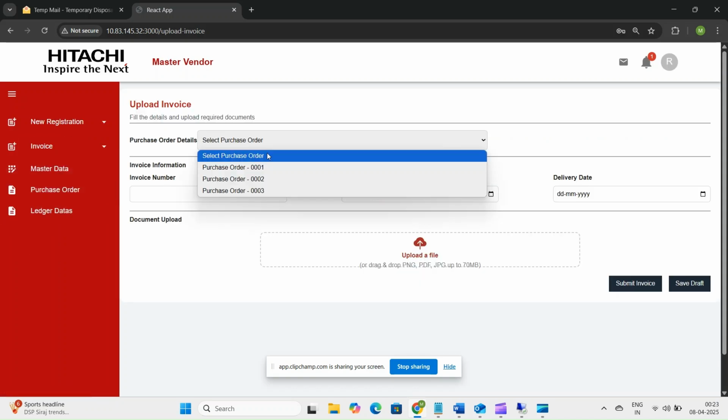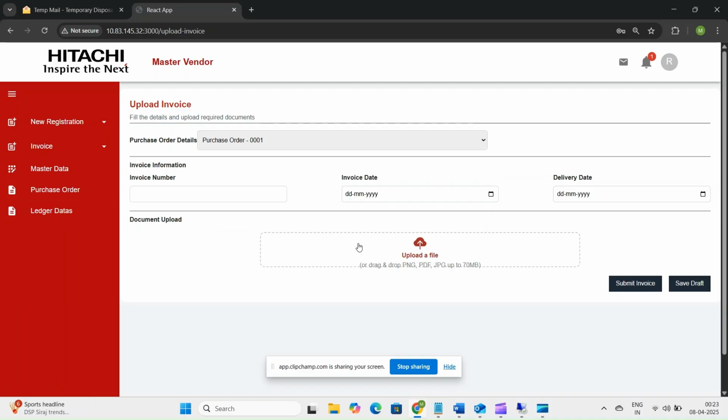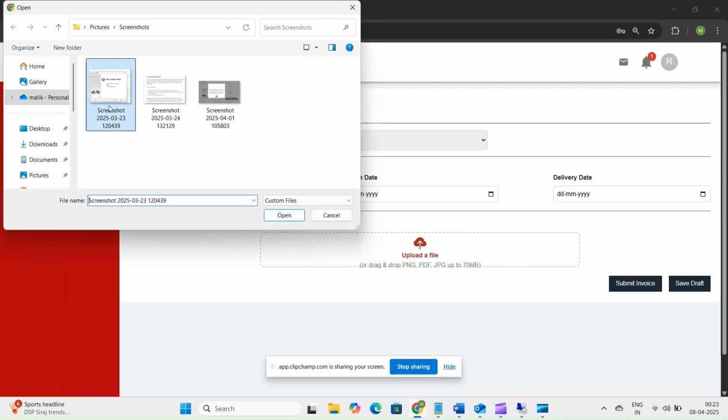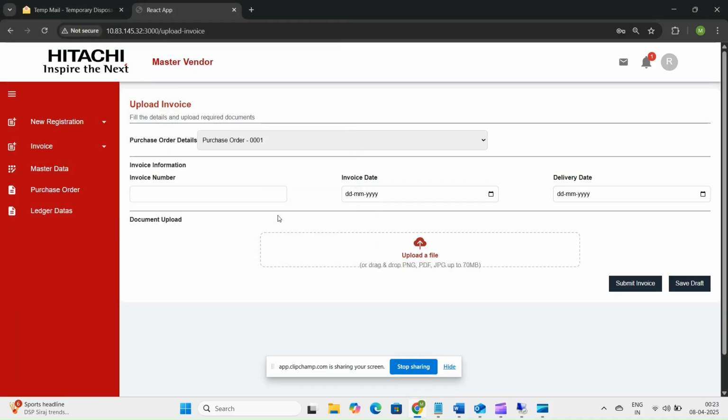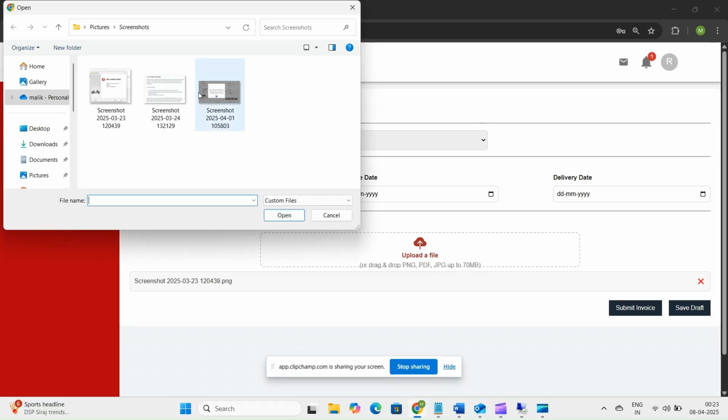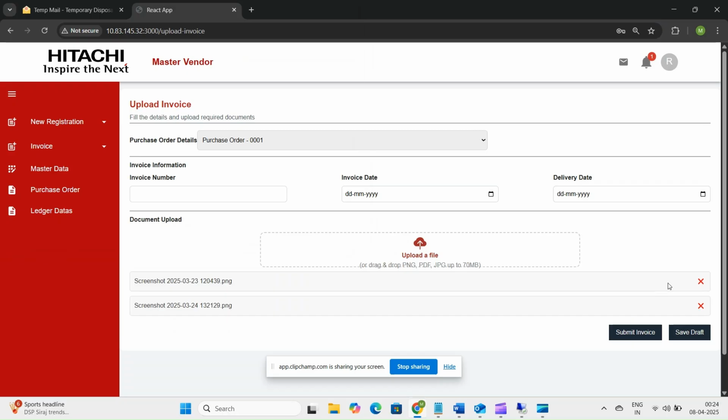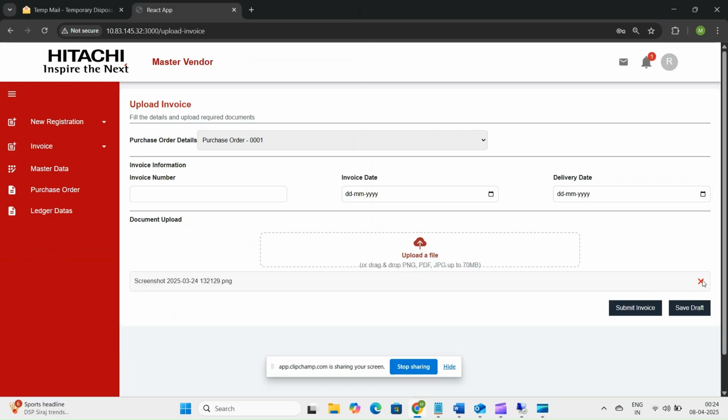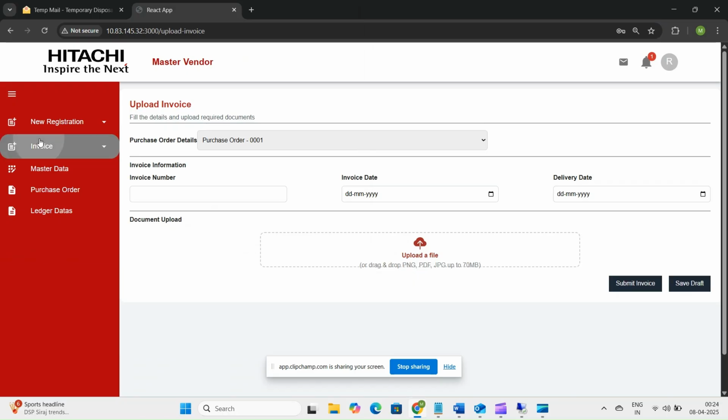In the Upload Invoice section, the vendor can upload multiple documents related to the invoice, such as the invoice file, delivery challan, and supporting documents. The vendor can also set the expected delivery date for each invoice. Once the documents are uploaded and delivery dates are set, the submission will go through the corresponding levels of approvals.